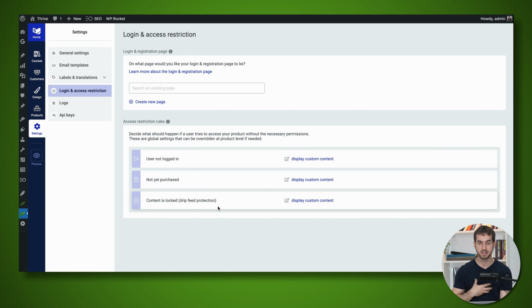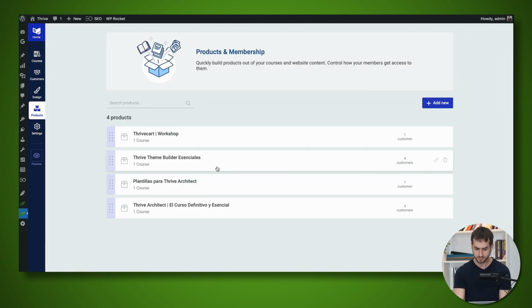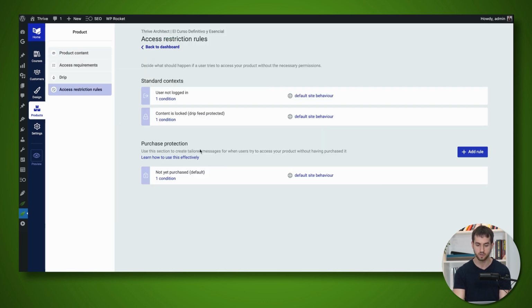Now, in my scenario, I need to edit for each particular course and each particular product what the behavior is going to look like. So I don't wish to inherit my default site behavior for all of my courses. I want to be able to customize them for each of them. So instead of doing the work here, I navigate back to my product, and here I can customize the access restriction rules for each of them on an individual basis. And this is how you can really easily set up your online course funnel using Thrive Apprentice.